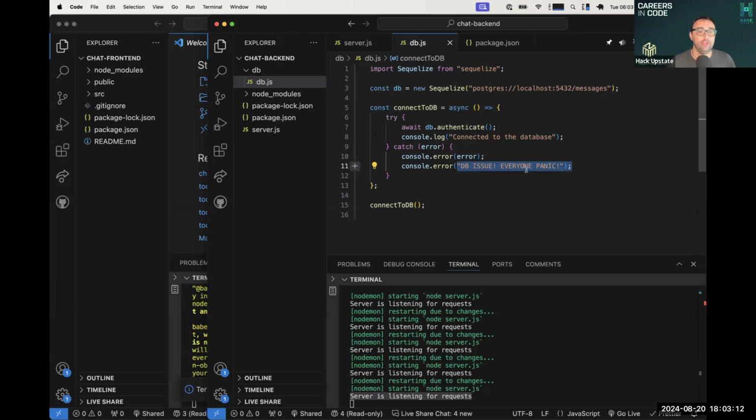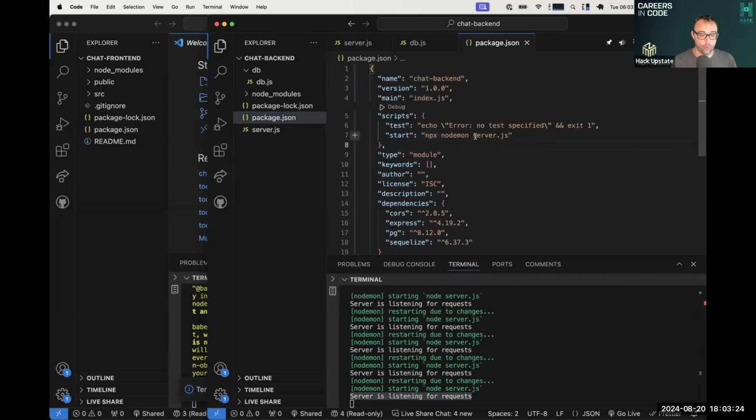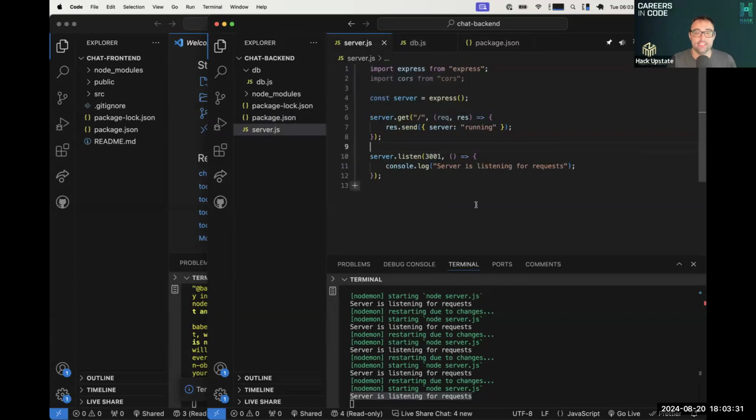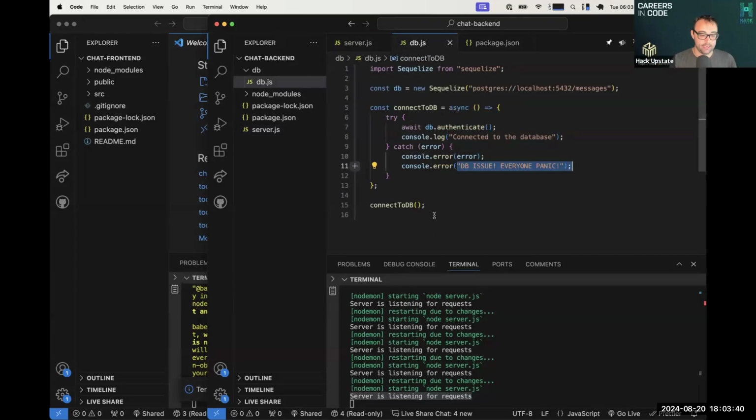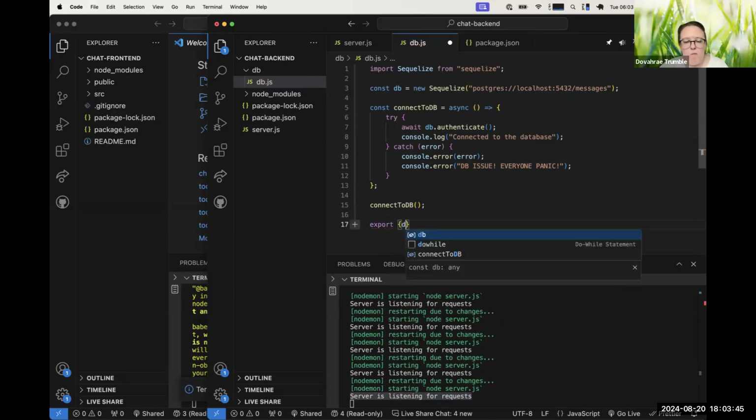Here's a hint. What have we told Nodemon to do? We've told Nodemon in our package.json to watch server.js. But in server.js, all we did was tell it about Express. We didn't actually set anything up to pull in the database. Well, in order to do that, in our db.js, we need to export the DB.